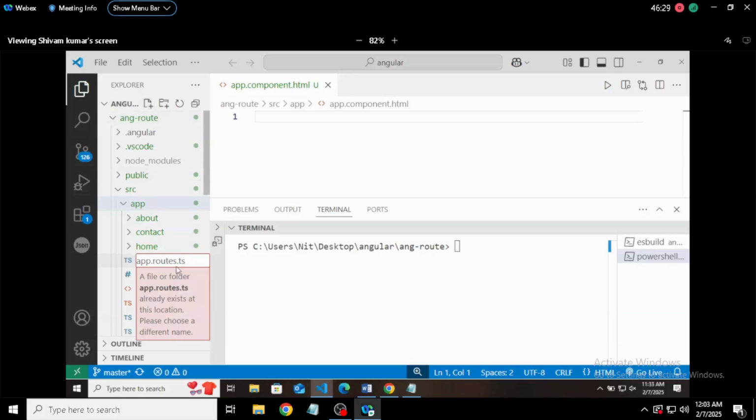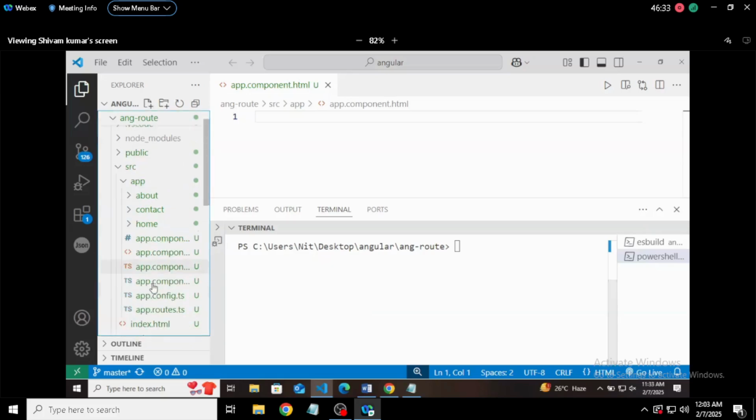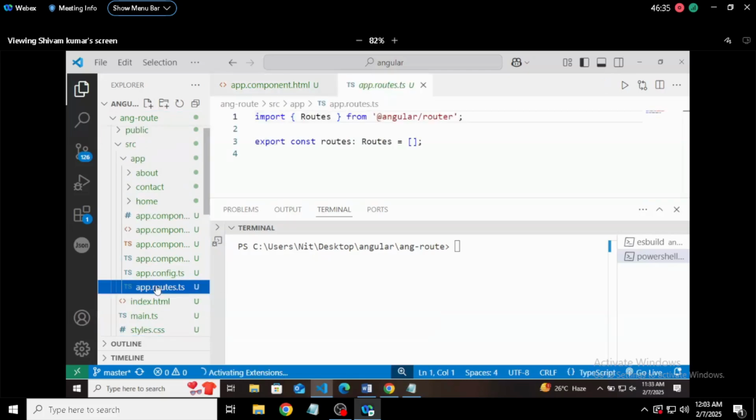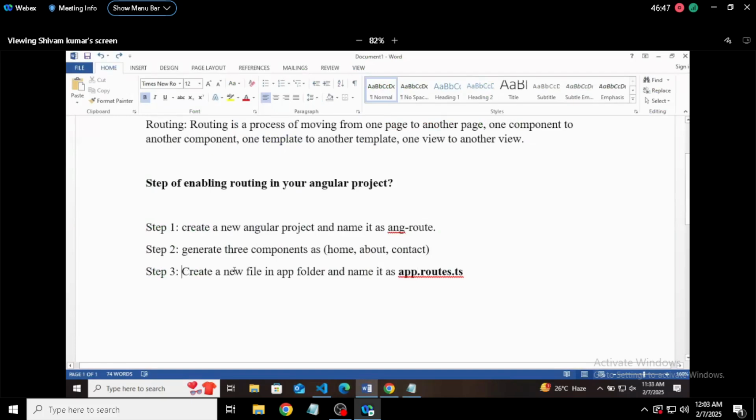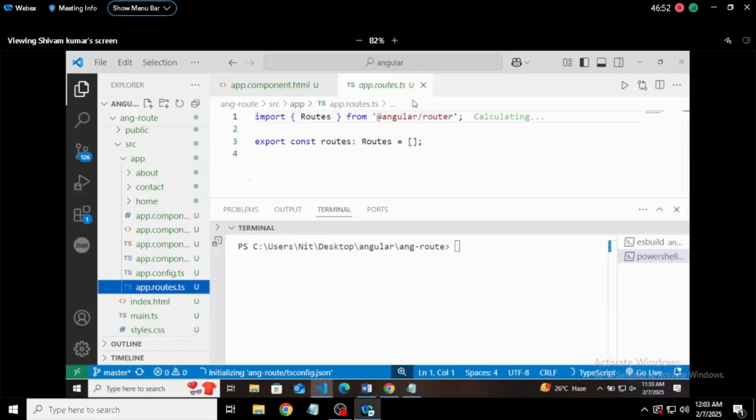Okay, so it is saying this file is already there. So I think whenever we are creating a, okay, got it. So no need to create this file, because whenever you create a new project, it comes by default in Angular now. Maybe it's an update. So you don't have to create a file actually, because it's coming by default. This one, app.routes.ts.